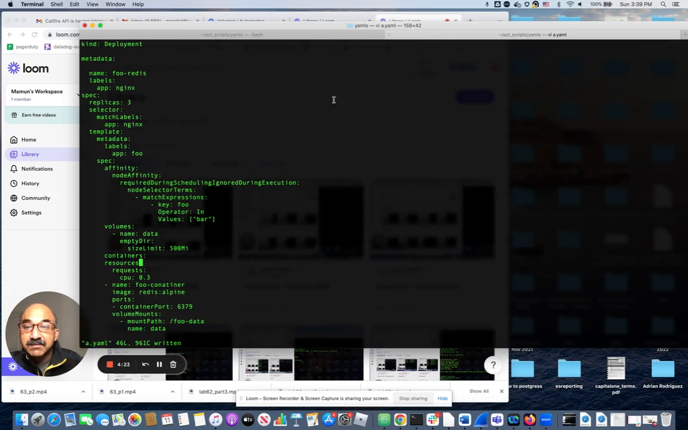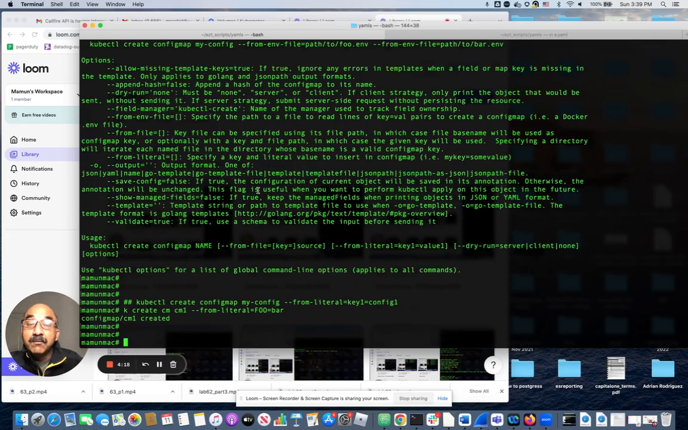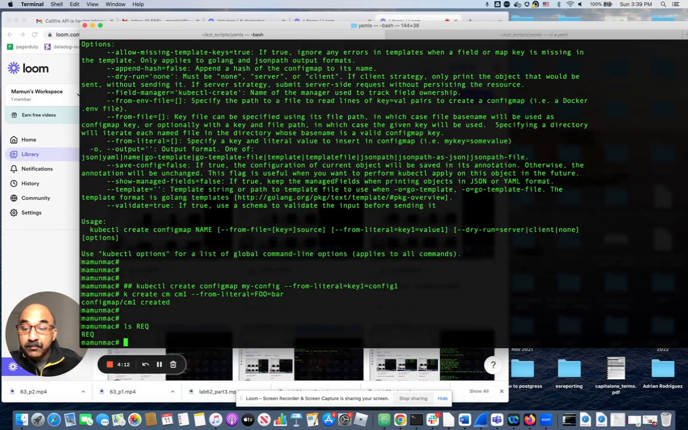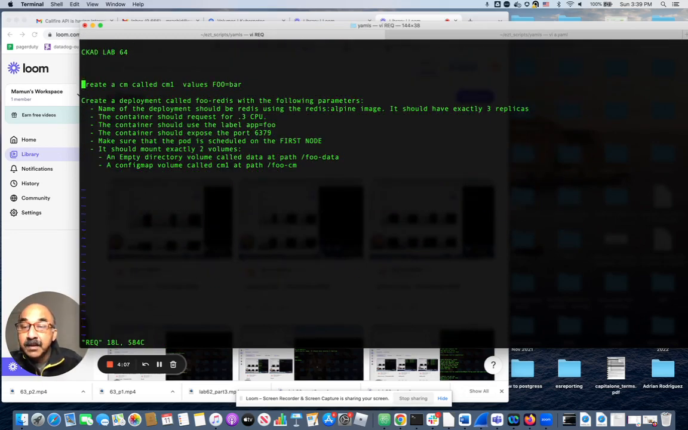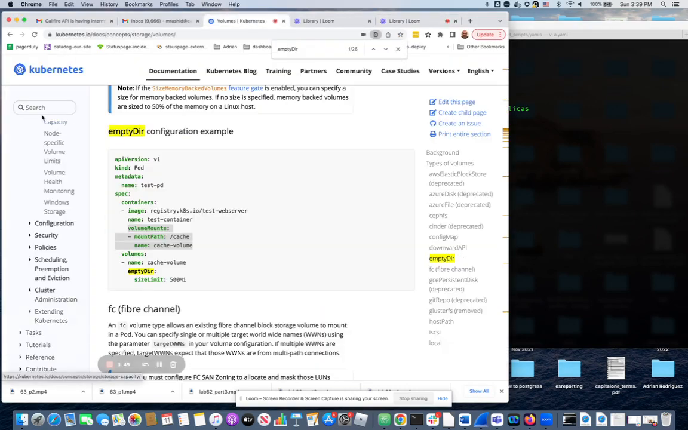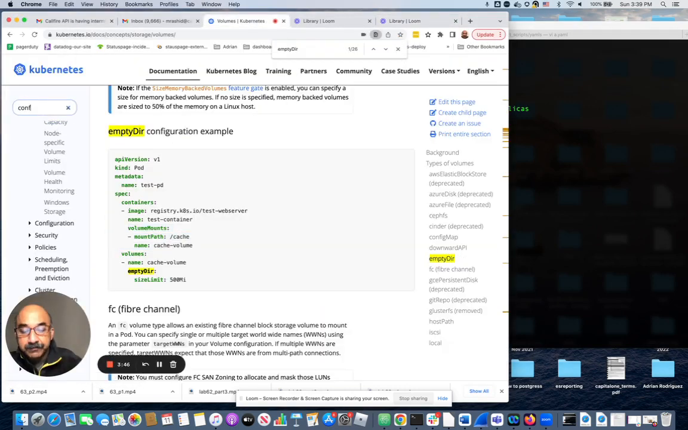When we last left it, we were trying to figure out... Let me see. Yeah, so the requirement was this, and we realized that I had created a secret, not a config map. So we created a secret. Now we have to mount the config map that we just created in the pod, in certain paths. So let's go to our documentation and look for config map.